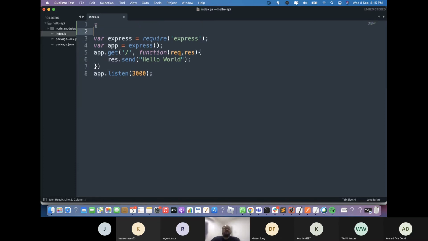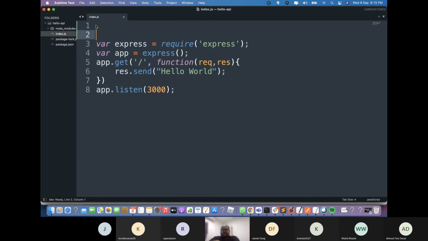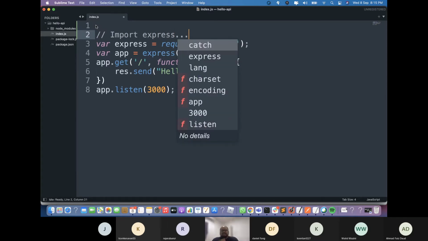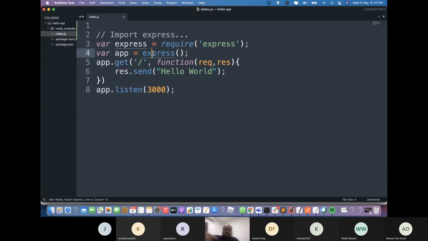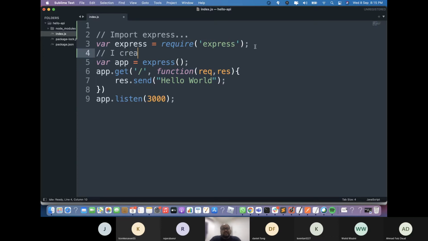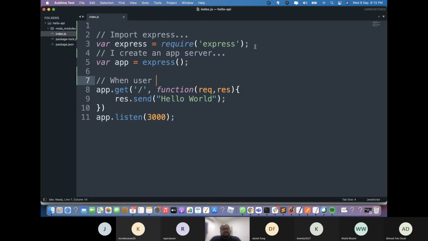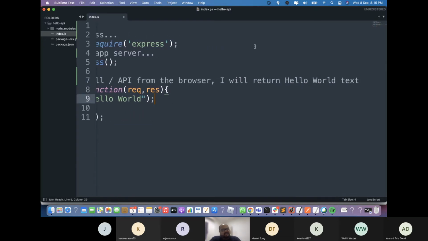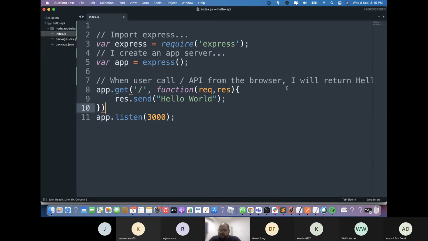I will add comments here so that some of you who want to understand the code line by line can follow. So, import express. Why do I import express? By default express is not there. In Node.js, if I want to use express, fs, or http, you have to have that line of code. This one creates an app server. When user calls /API from the browser, I will return hello world text, and then I will listen to port 3000.